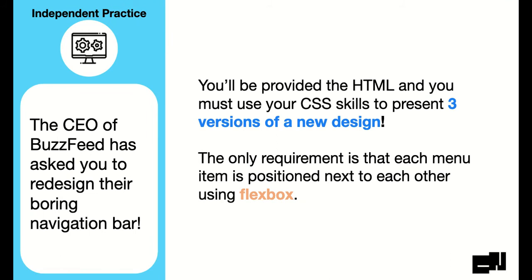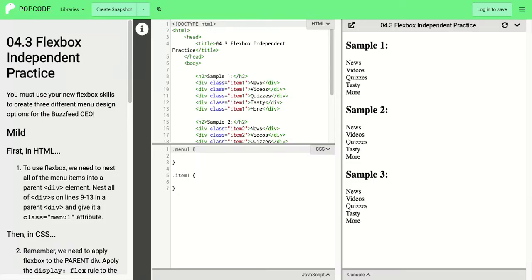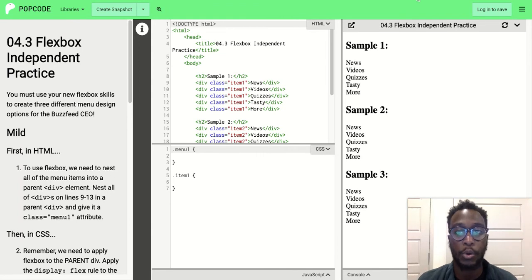So now let's move into our independent work time. So you have been hired by the CEO of BuzzFeed to redesign their really boring page. And this is a really cool opportunity because you're going to be applying the skill that you just learned. This is real. This is how professionals actually do this. So now let's move into this code, and prepare yourself because it looks super, super, super dull. This is what it looks like. This is just whack. We have to do something.